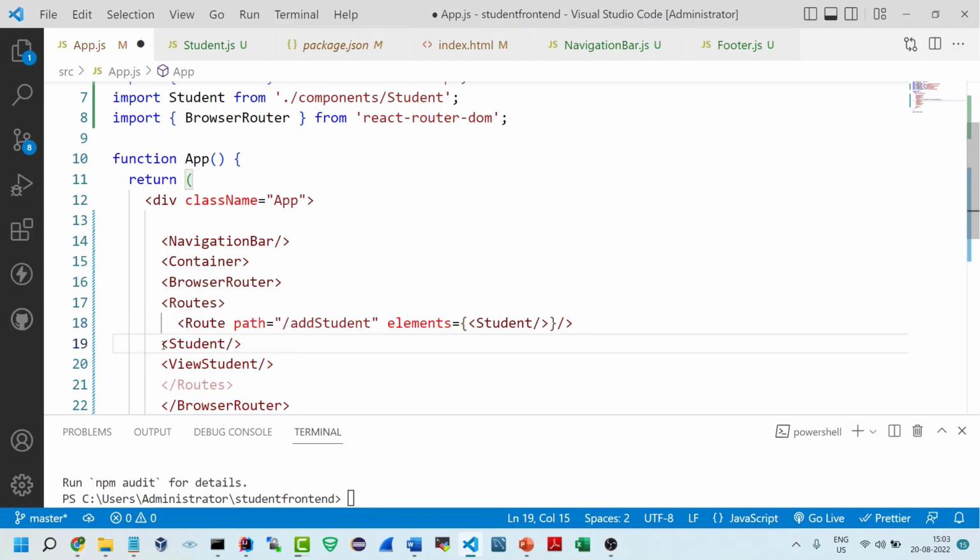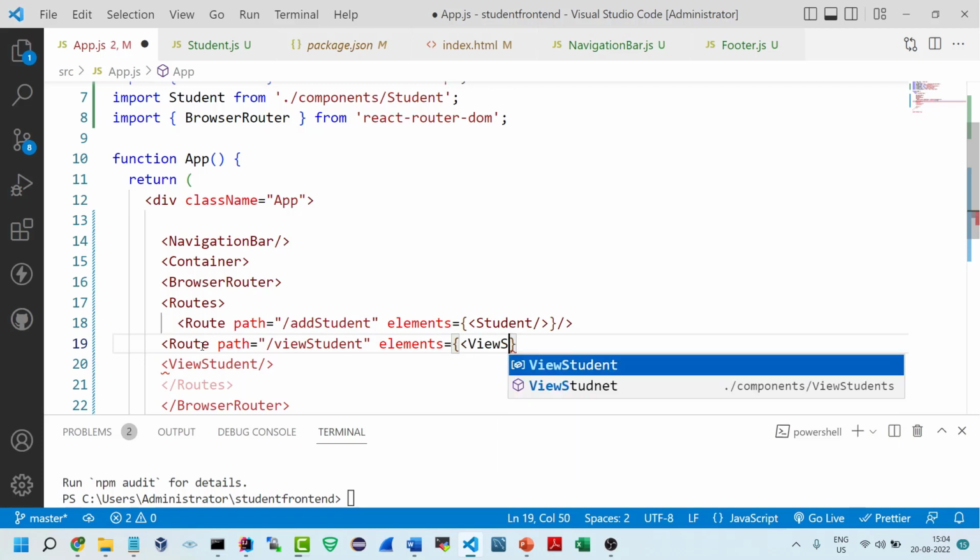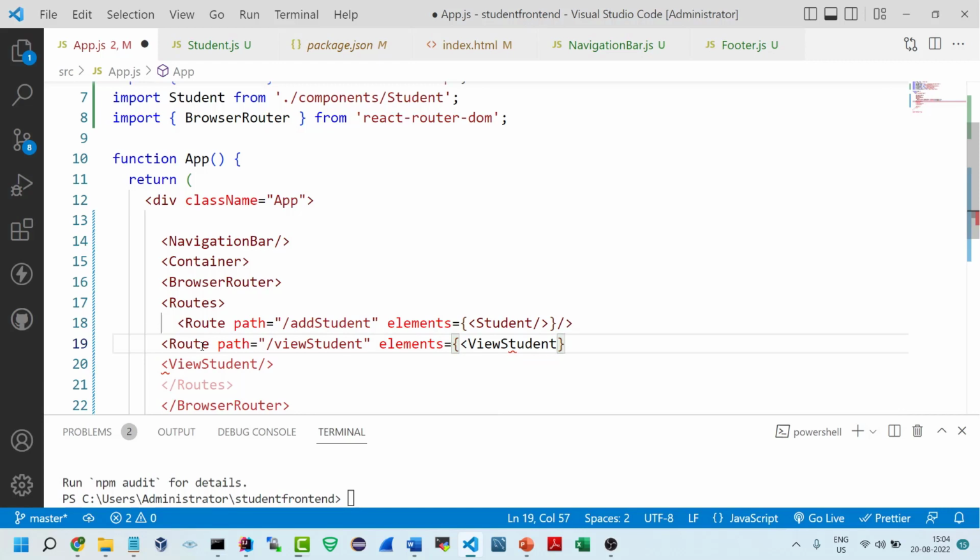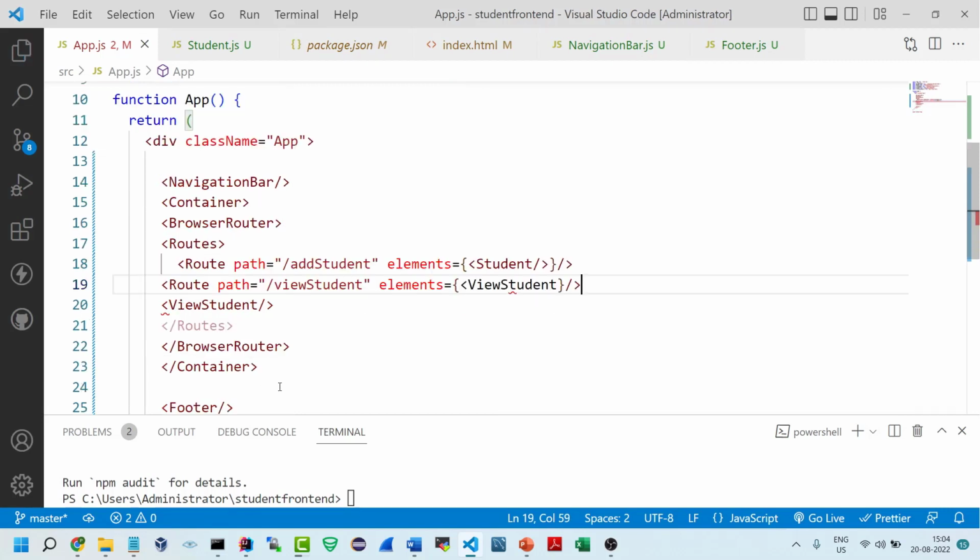Similarly for view student I'll write a Route with path equal to, let's say, view student. Then element is equal to, in curly braces, the element name ViewStudent. Perfect. Now I'll be removing this, I don't require this ViewStudent over here.